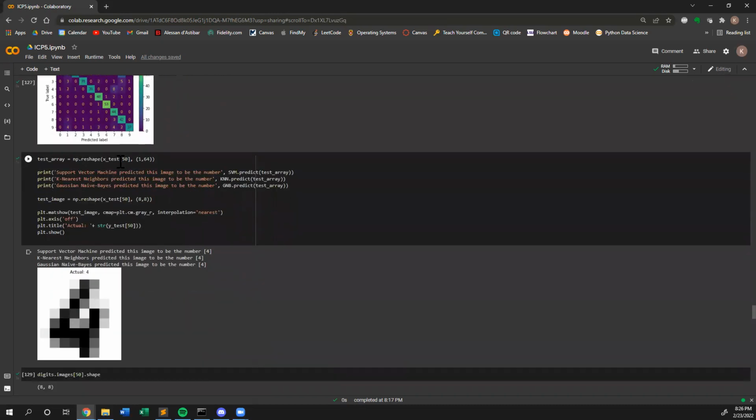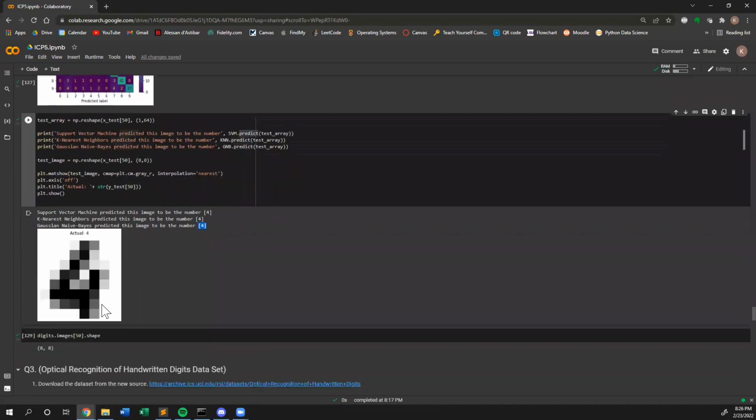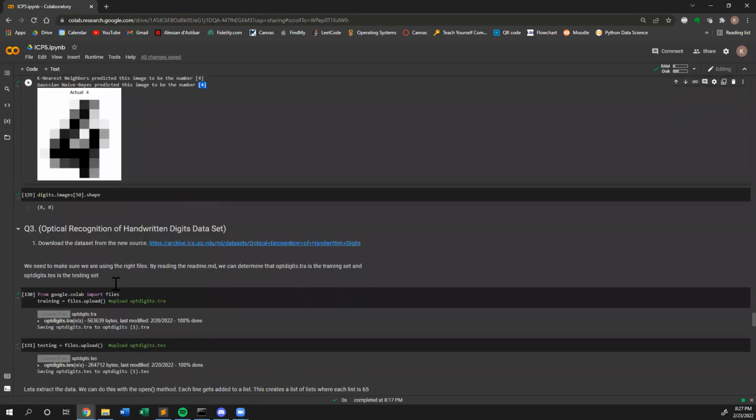And here we're just picking a random image from the test set. So we're choosing the 50th index, and all of the models got this prediction right. We can just use .predict to predict that image, and the actual label is 4. So all these classifiers worked.